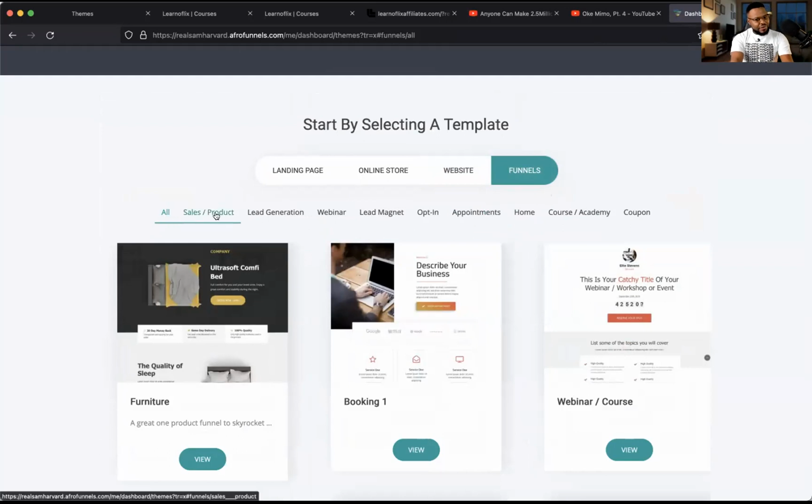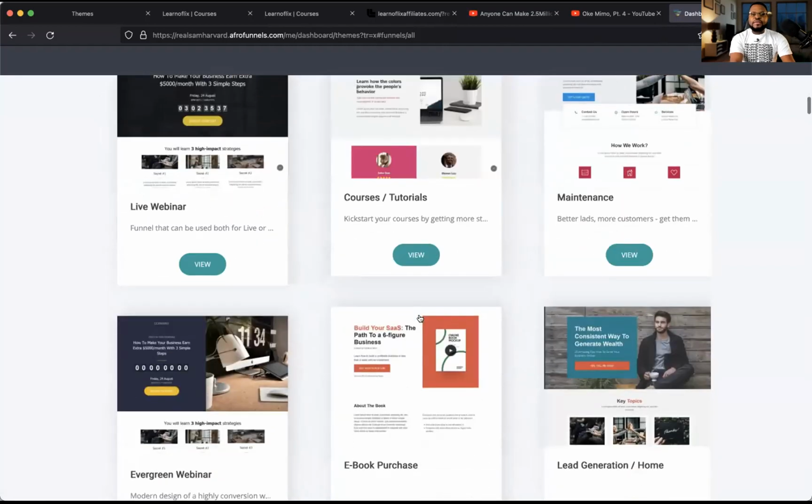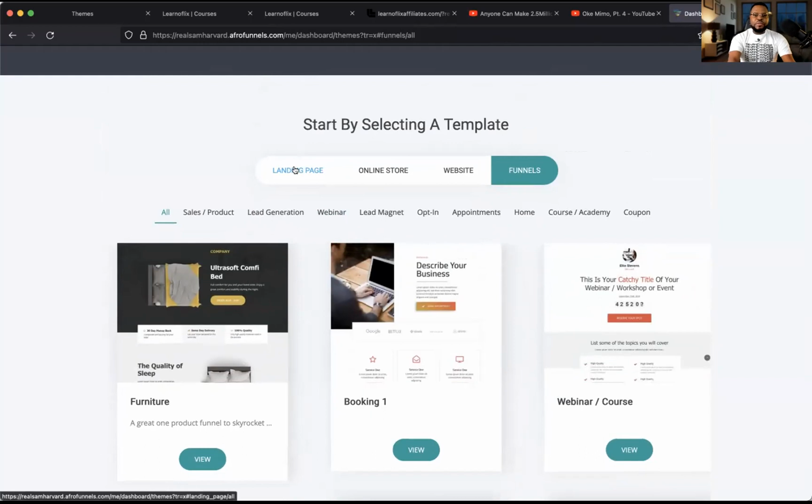So for funnel, for sales and products, we have lead generation, we have webinar, we have lead magnets, we have opt-in, we have appointments and all of that. All of them are similar to what you have on the landing page. The difference between landing page and funnel is that funnel has multiple steps. Do we get that? Landing page is just one page, okay?